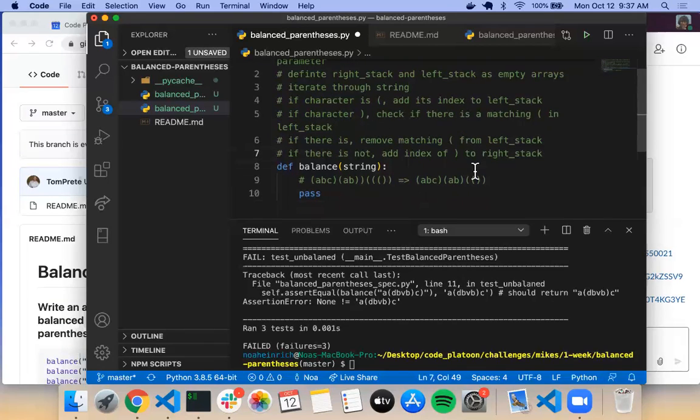So at the end of this iteration, I'll have two of these arrays, these stacks, which will have certain index numbers in them or not. Then I want to say combine left stack and right stack into bad indices. So I'm going to combine these two arrays into one big array that has all of the indexes that I know are bad.